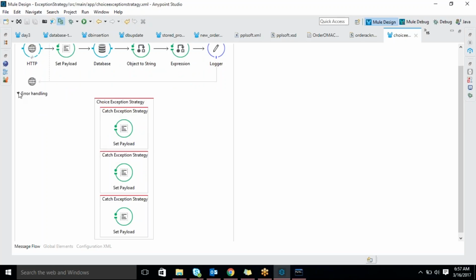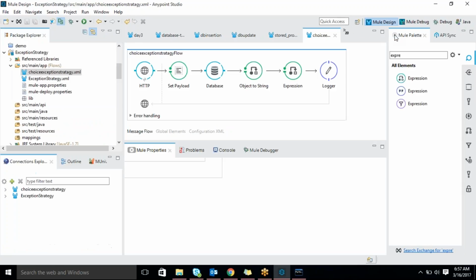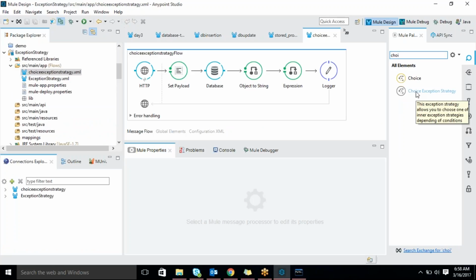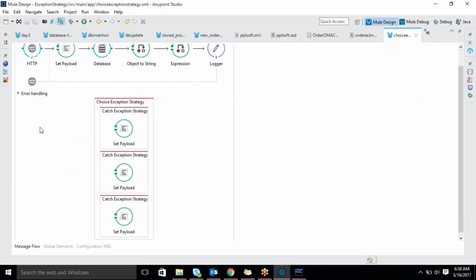Anything that goes wrong in the flow will jump to the error handling, because we handle the exception strategies here. According to yesterday's discussion, it looks like this. We have to drag and drop a choice exception strategy first, because under the choice exception strategy we keep multiple catch blocks. In our whole flow we have only one choice exception strategy. Yesterday's discussion: one try block followed by multiple catch blocks. Here also, one choice exception strategy followed by multiple catch blocks.